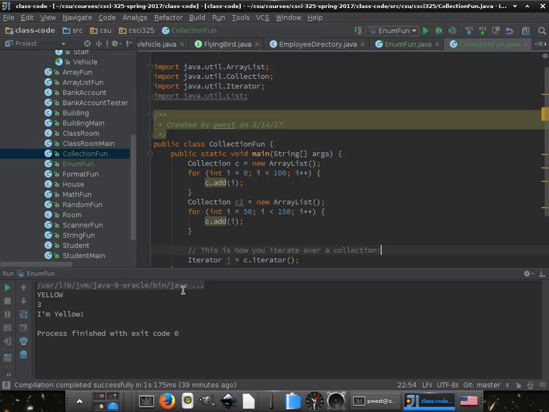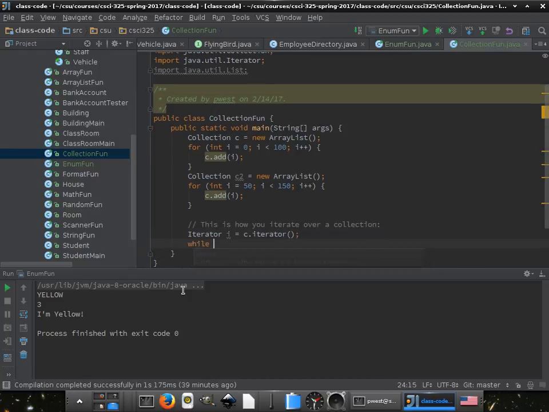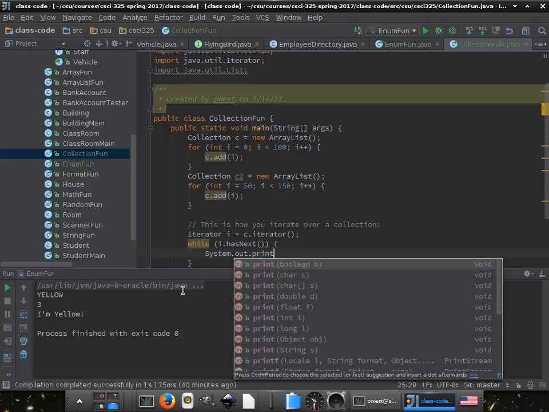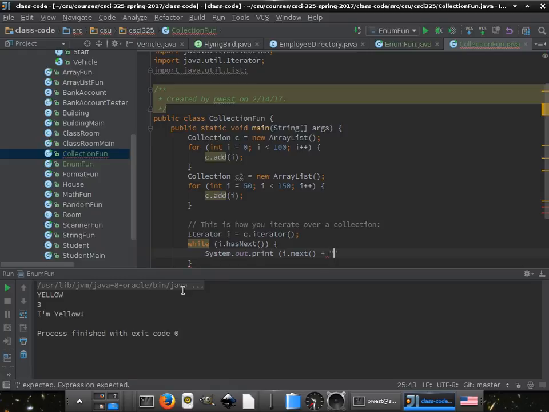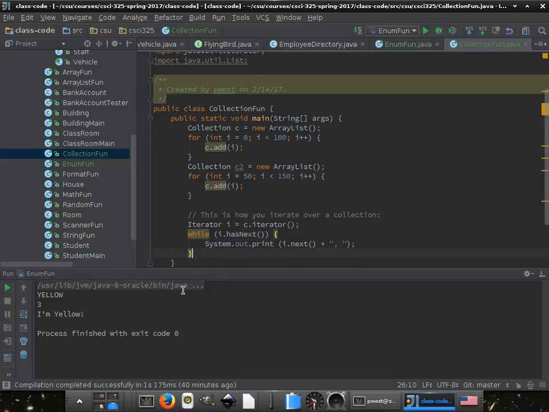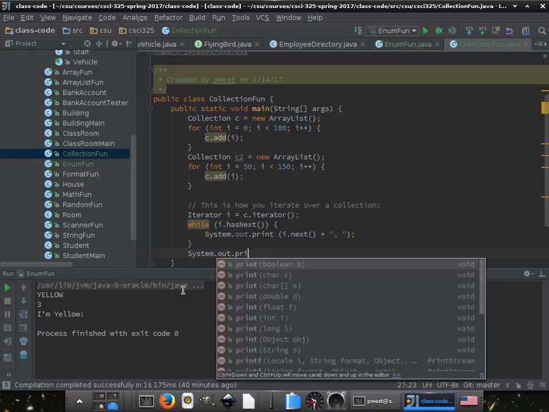So that just runs through it? Yeah, it's going to run through it. So while i.hasNext. So an iterator is a class that's going to point to the first element of your collection. When you call the .iterator, .hasNext says, is there anything left in this iteration of the collection? And then to actually get it, you would have to do System.out.print i.next. And I'll go ahead and give it a comma space so we can get it spaced out. And then afterwards, I'll give it a new line.